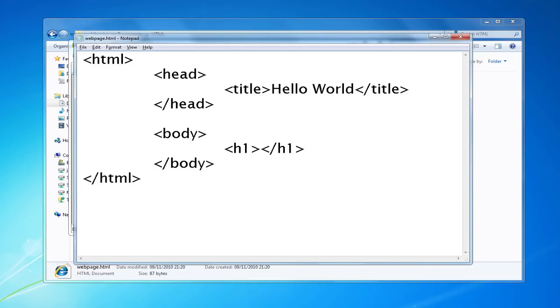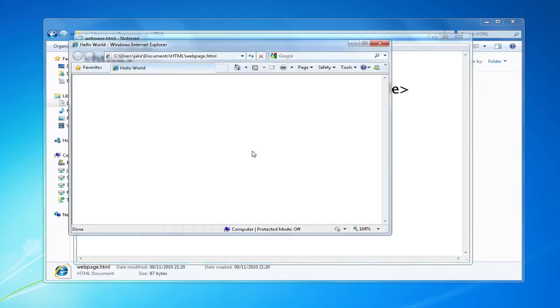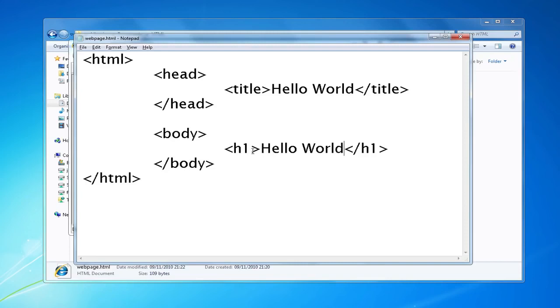So H6 would be the smallest heading you could have. H1 would be the main heading, then you'd use H2 as a subheading, for example. So we're just going to use one for now and stick hello world in there. And I'll keep switching to Internet Explorer so you can see the progress we're making. So now we have a heading, hello world. Obvious, that's what we've just created there.